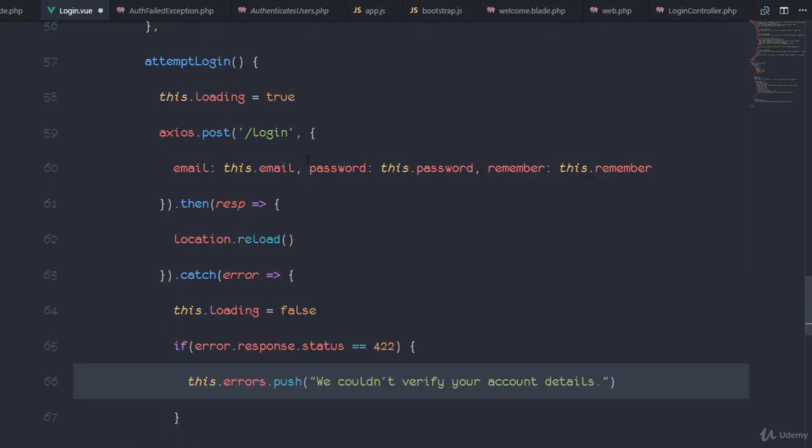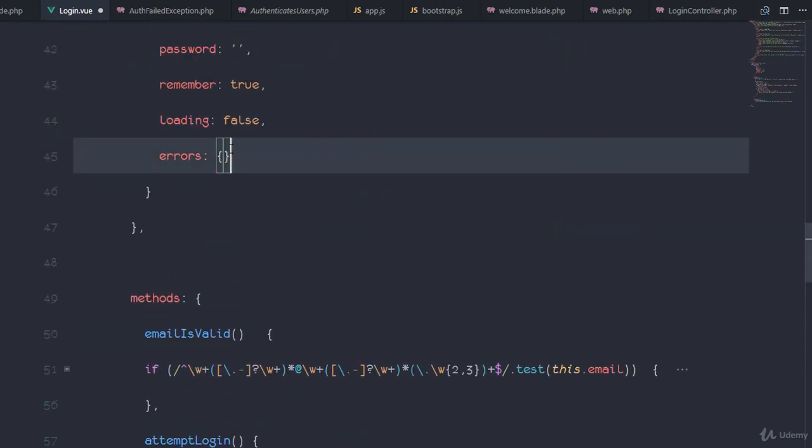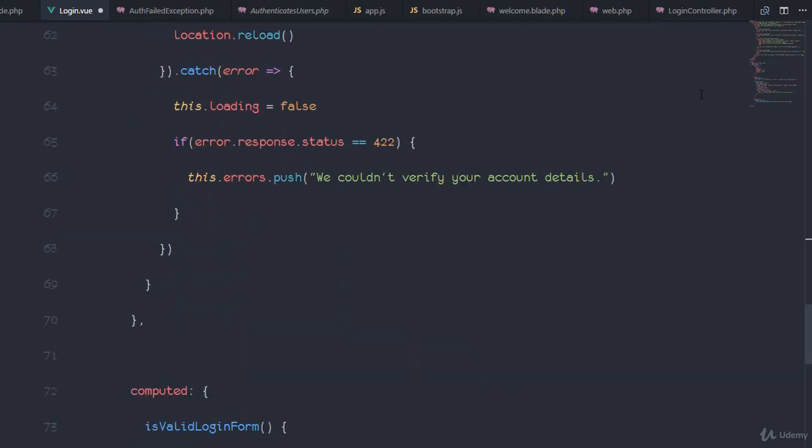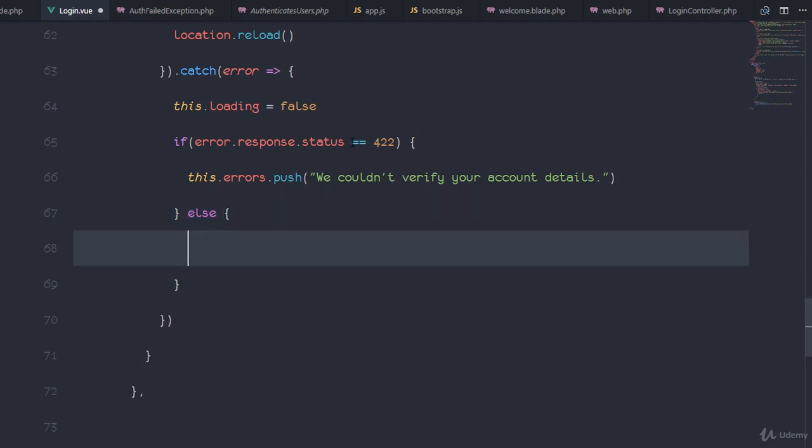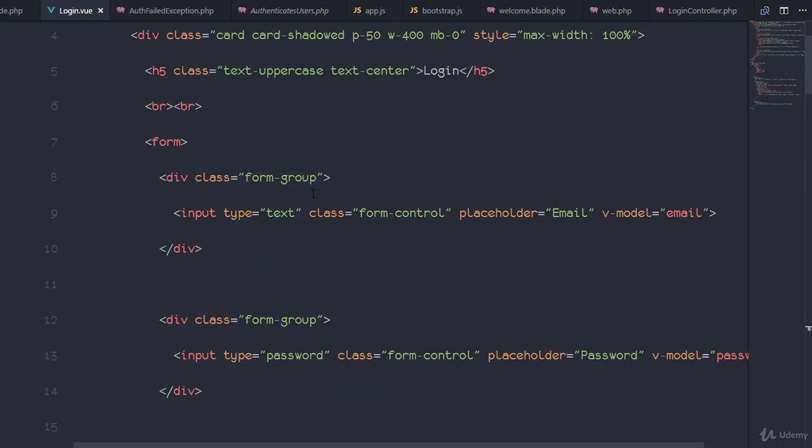Now for us to do this, let's just instantiate this to an array. Okay, then once we push to that errors array, automatically let's make sure we actually display it in our template. But if this is a 422, it means everything went well on our side, but the user's credentials were not correct. But we can actually check if it was not a 422, maybe it's a 500, then we could push to the errors saying something went wrong, please refresh and try again. Okay, so that's what we have. Let's take care of that in our template.